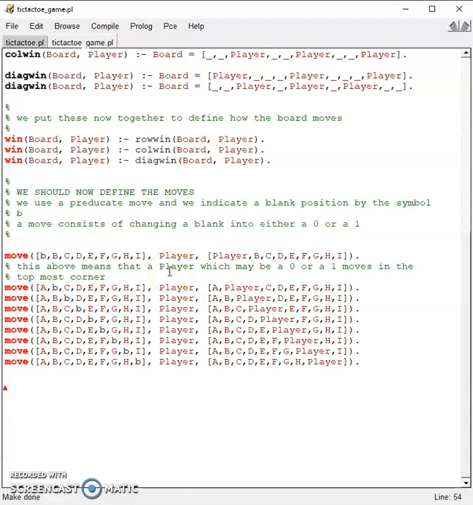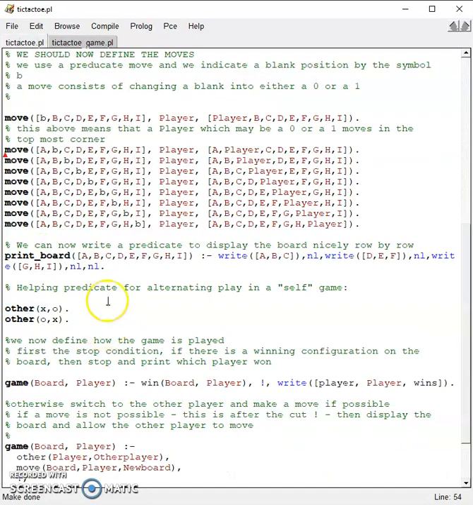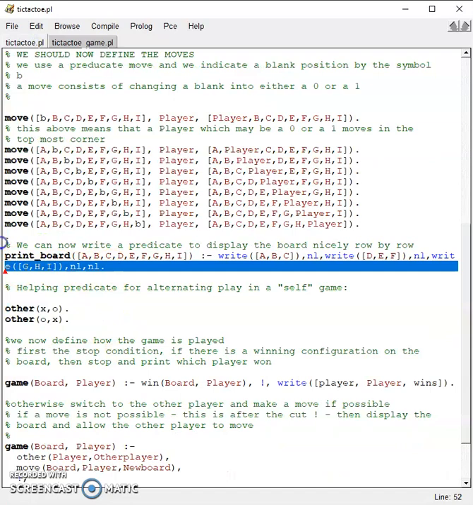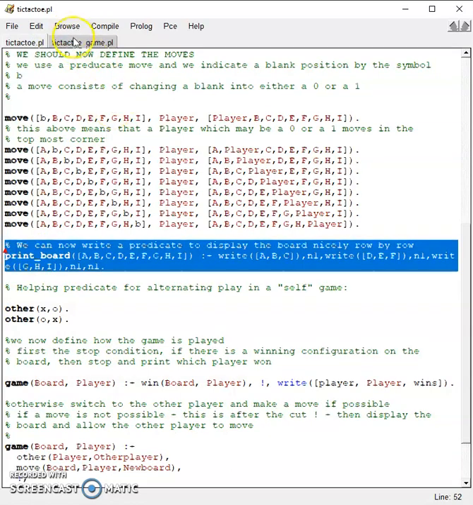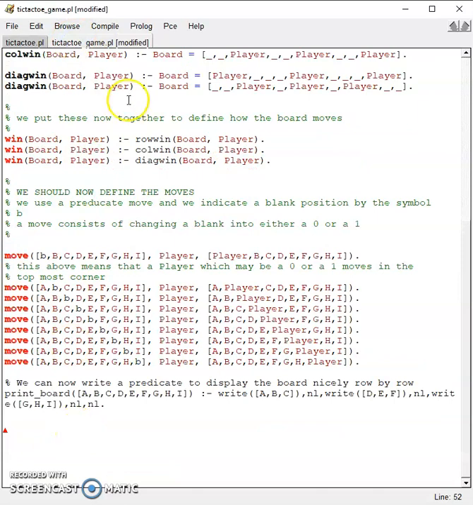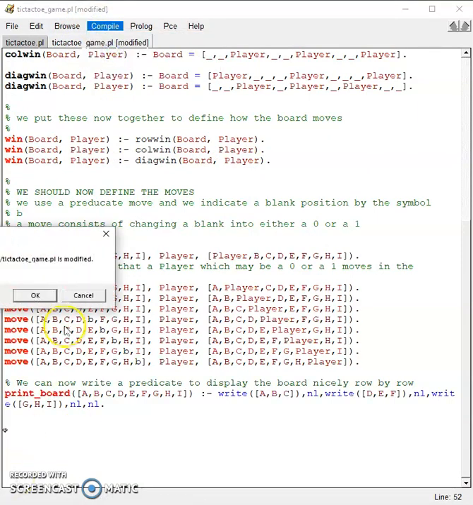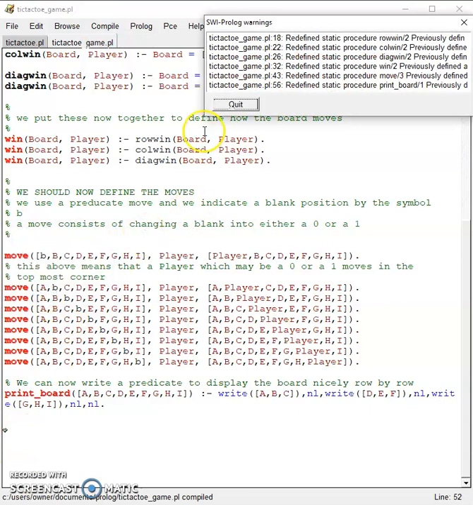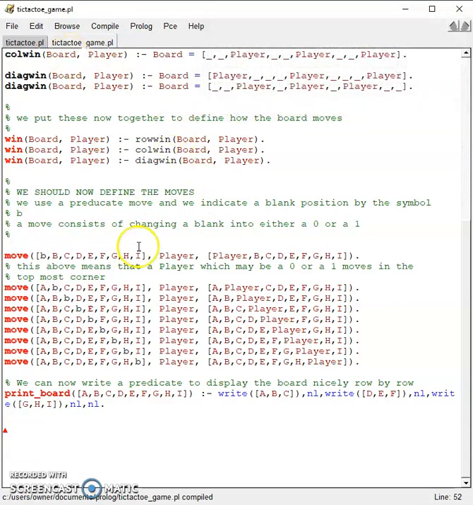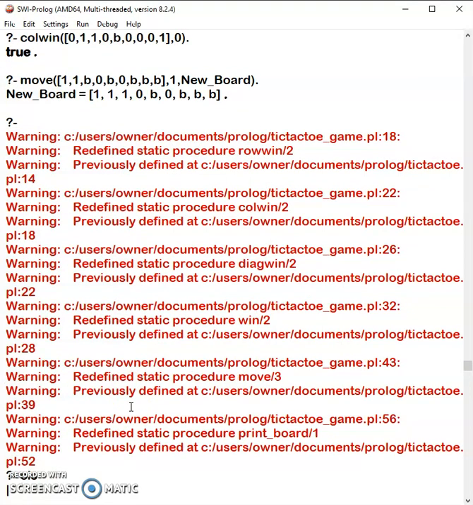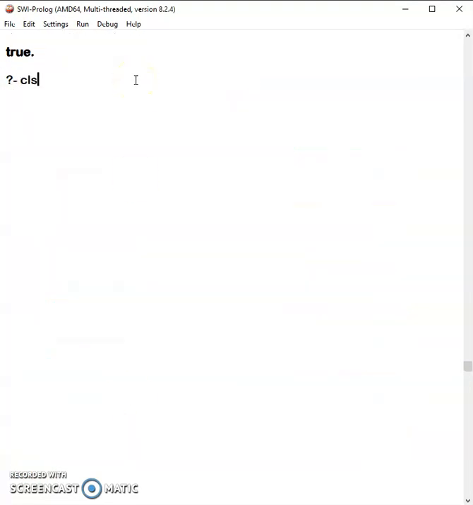Let's go back. So we've defined the board, we defined the winning configurations, we defined the moves, and now let's do something that prints nicely. I'm going to have a predicate that prints the board, so we can have a nice way of seeing the board printed. Print board takes only one parameter. I'm going to clear the screen. So we do print board.